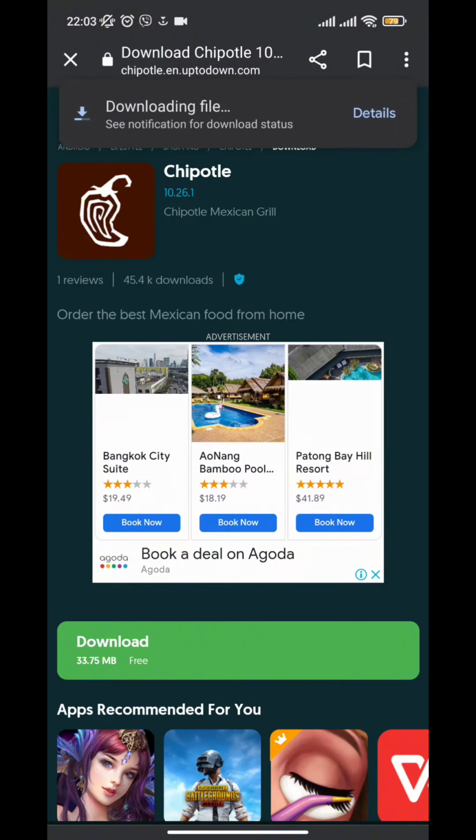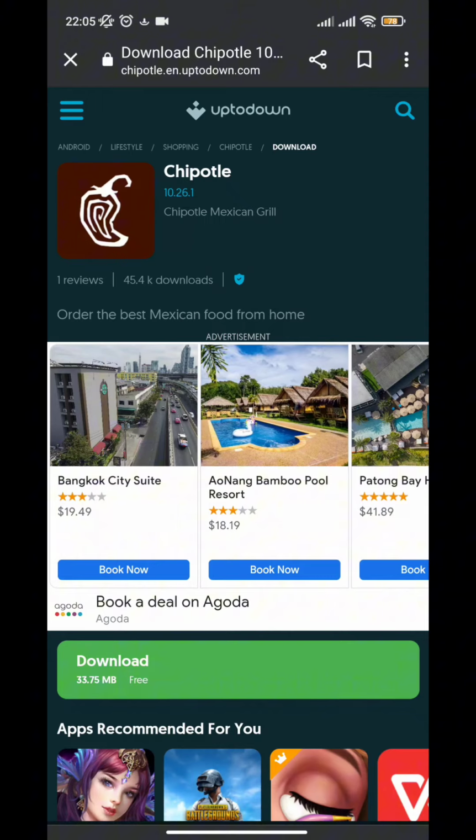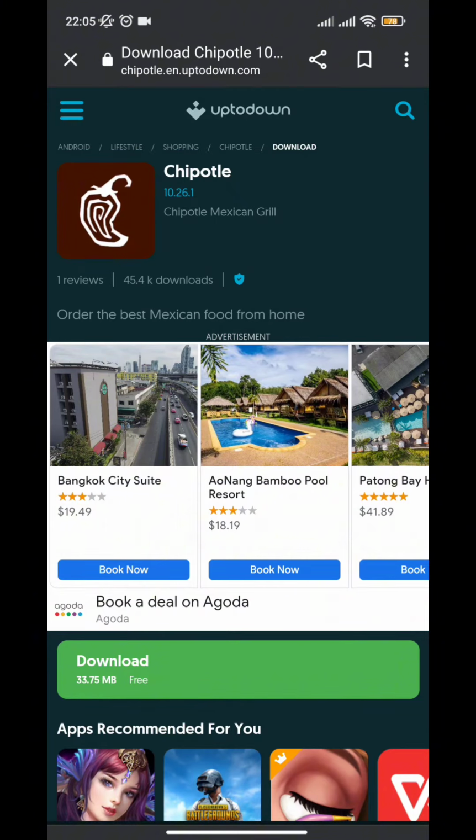So after giving all the access, now your file is being downloaded. It will take a few minutes to be downloaded, and after some few minutes you can see that finally your Chipotle app has been downloaded.